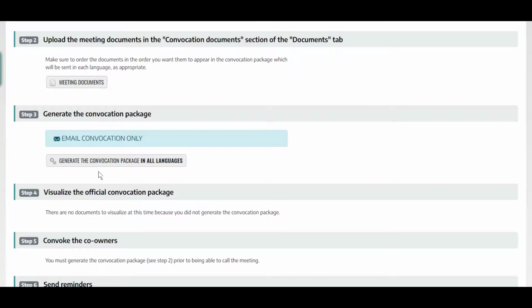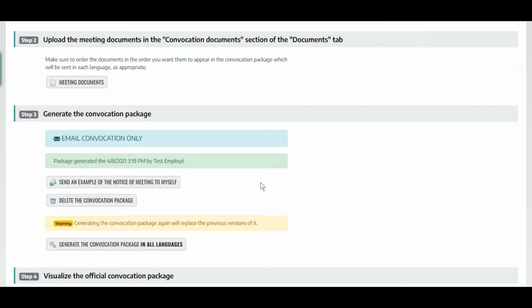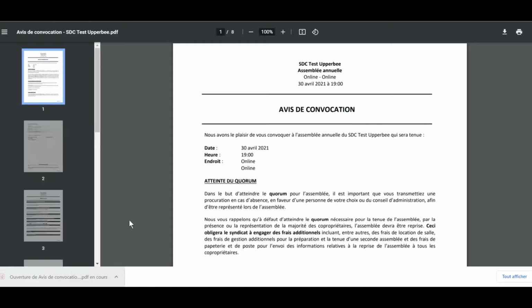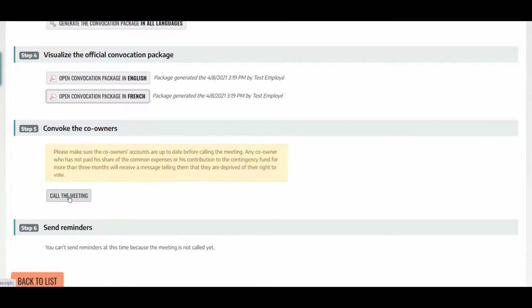Then, in step 3, you can generate the convocation package in all the languages. So the documents that you previously uploaded in the documents section will be fused together in a PDF format in both French and English, and the convocation package will be part of what is sent to the co-owners, and they will receive the document according to their preferred language of communication. In step 4, you can view the official convocation package that will be sent to the co-owners, and in step 5, you will be able to convoke the meeting.